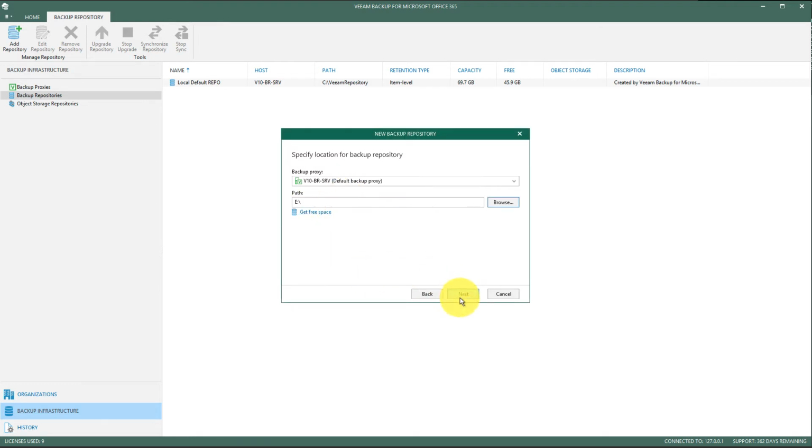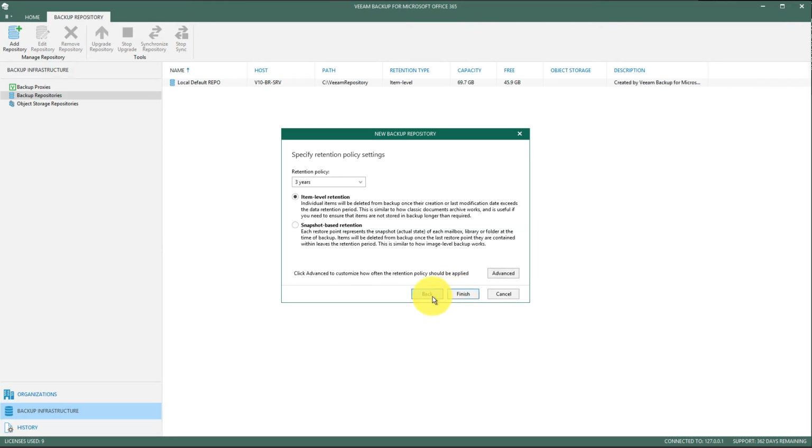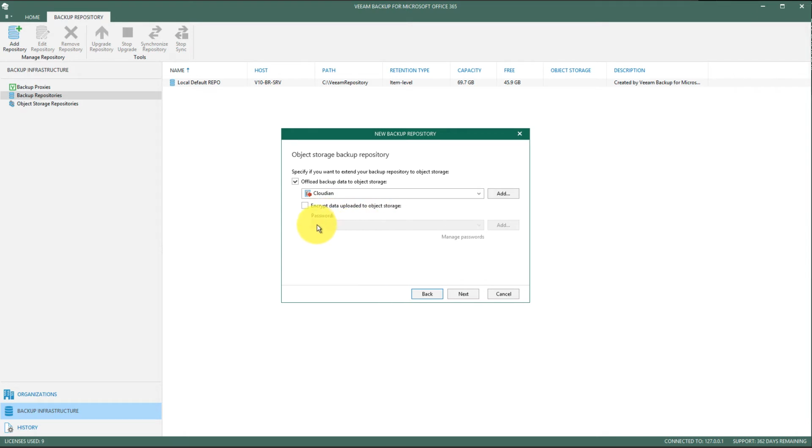I'm going to do next. And from here, now I can tick this button to offload backup data to object storage. Now, if we pull down here, you can see there's my Blob, my IBM Cloud, and here's my Cloudian. Cloudian is obviously what we want to use this time. Then we're going to click next. As you saw back in this option, we could indeed password encrypt this, upload it to object storage. No issue. Create passwords inside of here and create as many different accounts for those passwords as we choose to.